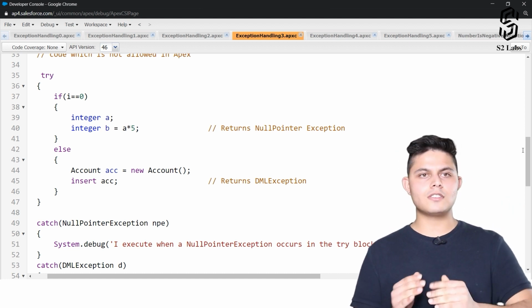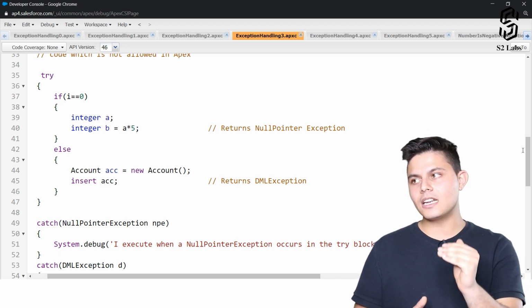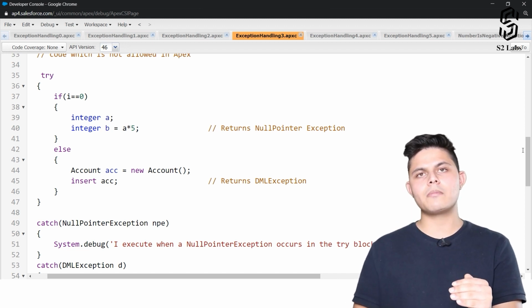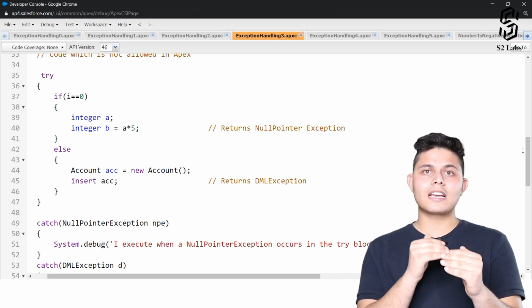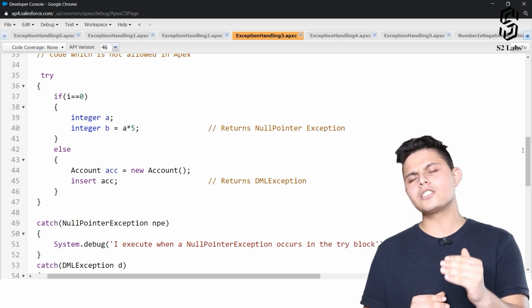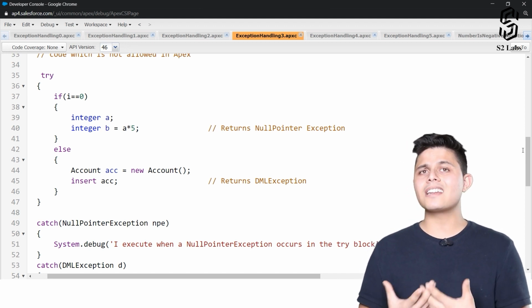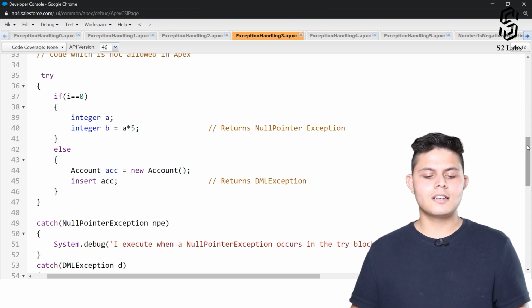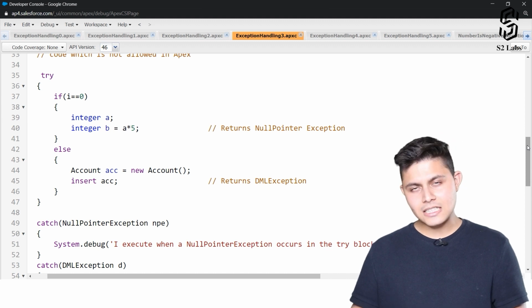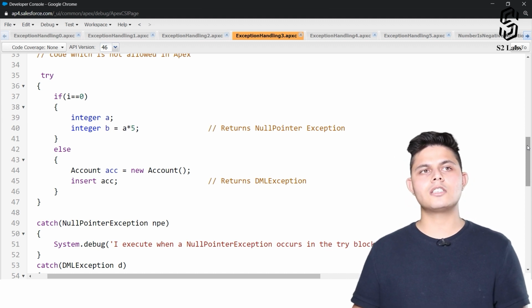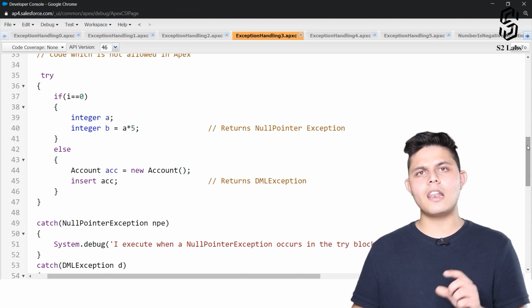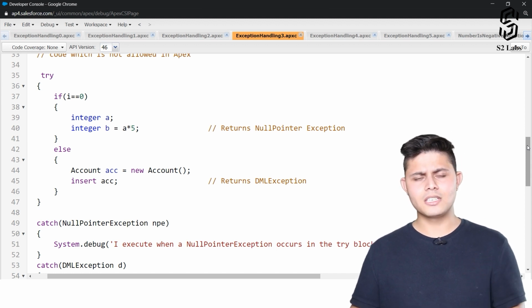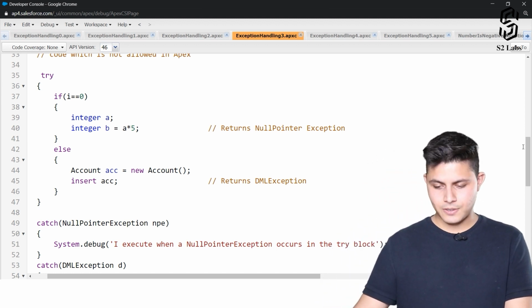Why? Because if you write it on the top or at any level other than the last level of catch blocks which are available for a particular try block, then the catch block written after the generic exception will be unreachable code, and that is something which is not allowed in Apex. So it will throw an error, and that will be a compile time error, of course. So it will not allow you to save that program. Hence, you should always make sure that the generic exception is written in the last catch block in the list of catch blocks used in that particular class.